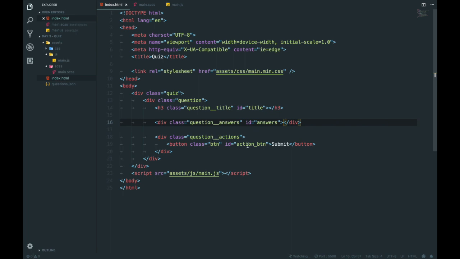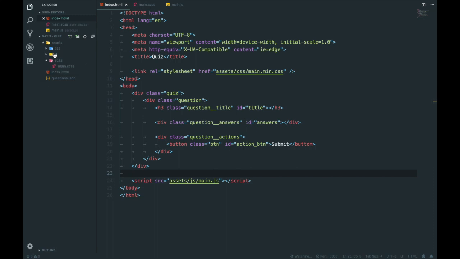Then question actions, so this is where we have the action button, which we don't even need a wrapper for, to be honest, but we've already created it in the CSS, so we'll leave it there. Okay, so that is the basic structure of the HTML, and we've also included our script down here, and our CSS, which is main.min.css, which is getting compiled from our Sass. We are using Sass with a pre-compiler.